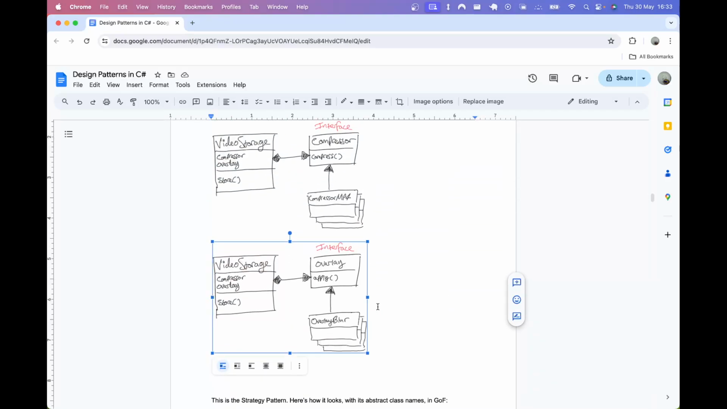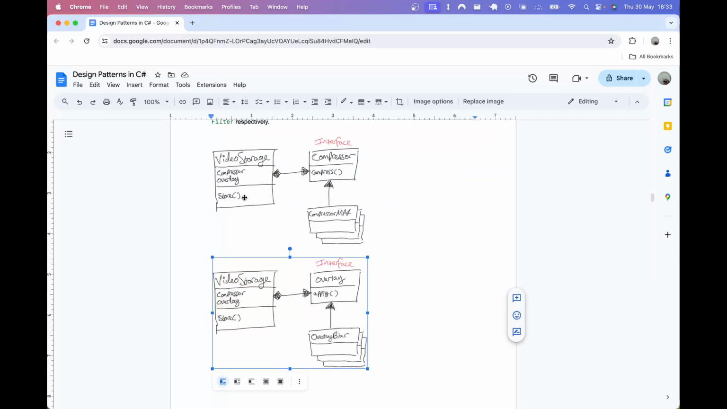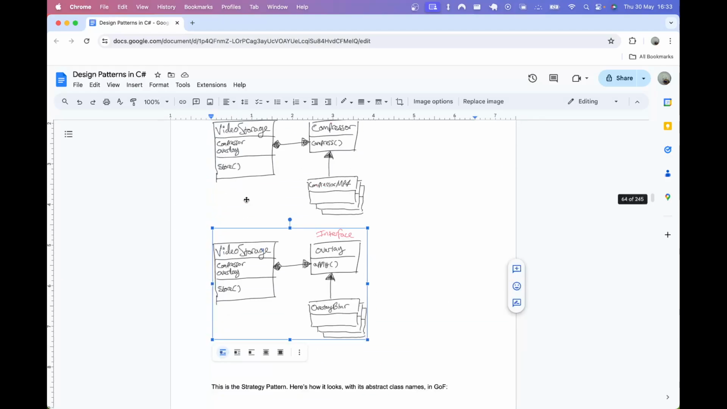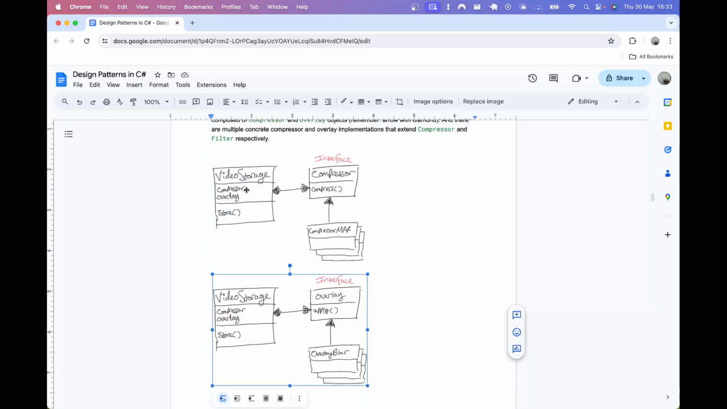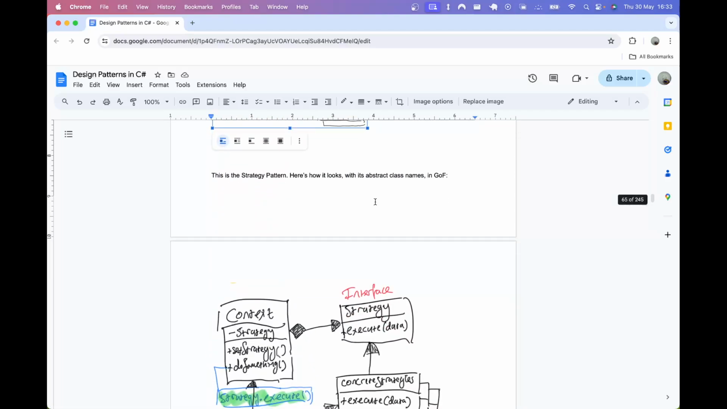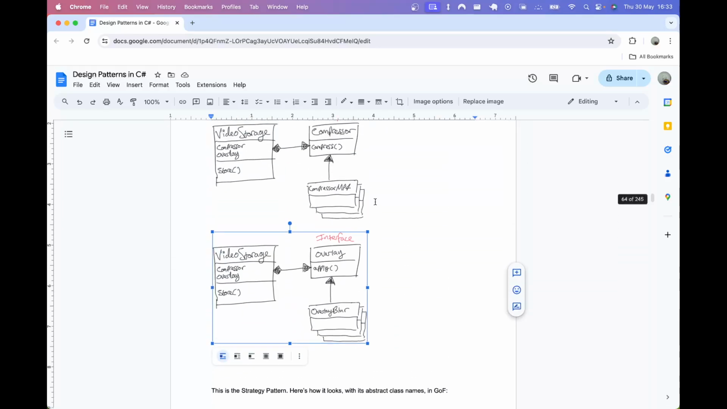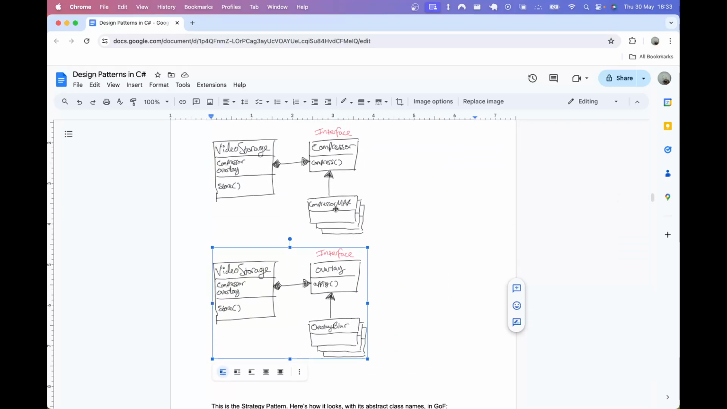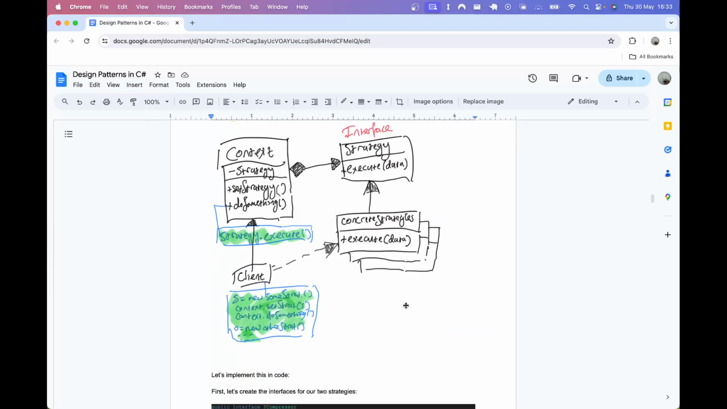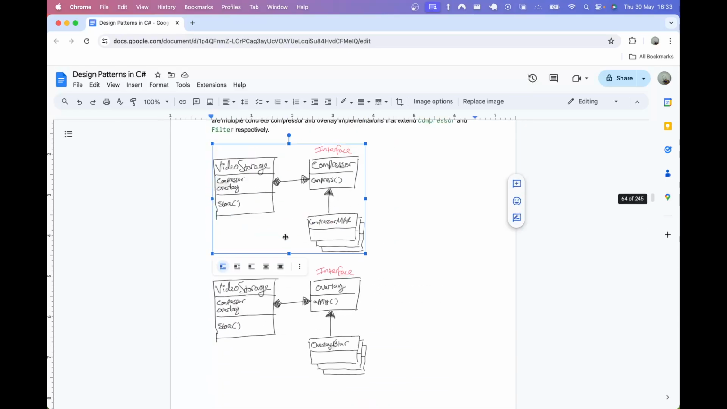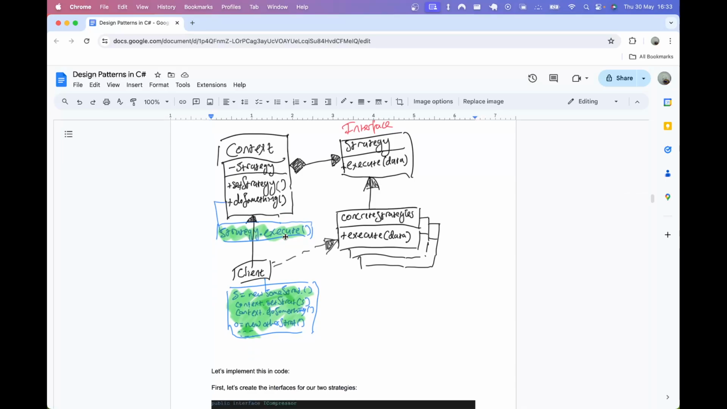Okay, so if we have a look at our solution, our video storage is the context, which has a reference to a strategy, and currently we have two different types of strategy in our video storage class. We have compressor and overlay strategies, or algorithms I guess you could call them. And then we have our concrete strategies, which implement these interfaces.